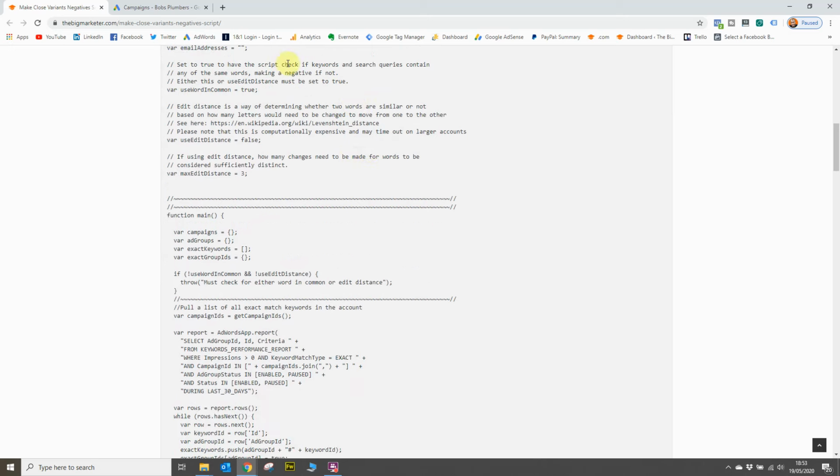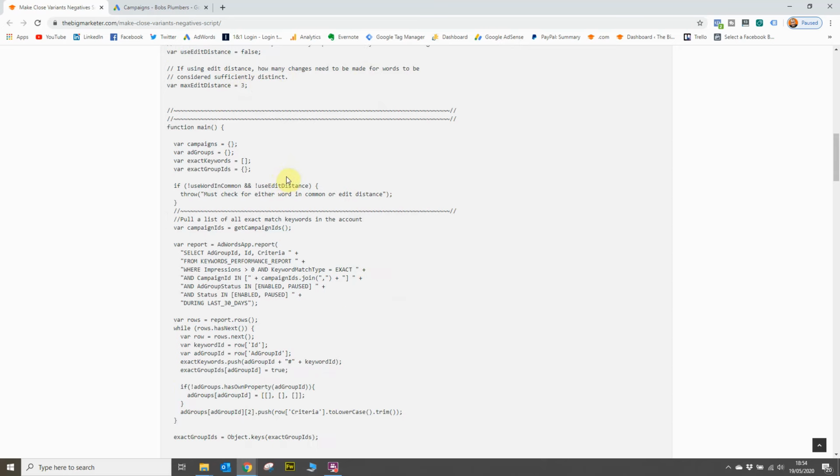So what you can do here is set the query to true if keywords contain any of the same words, making it a negative. Keeping everything in the script as it is will make it do exactly what I mentioned, which is to find close variants in your account and add them as negative keywords if they trigger one of your exact match keywords. And if you want to use edit distance, you can change the tolerance of the script as well, to say if it's 3 words considered distinct, then you can add 3. You can even lower that as well if you want it to be less distinct of a match towards your negative keywords. So that's really important as well.